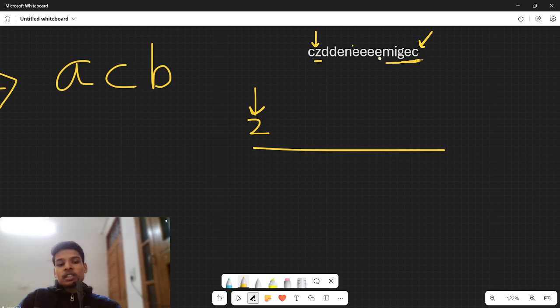But you see my E is decreasing, so I will not take this part. These are all decreasing. But here I am encountering N, which is greater than M, so I will choose N here. By choosing N, I cannot choose E, D, and D, but I can choose Z, so I will choose Z here. So by choosing Z, my subsequence will be like this: Z, N, M, I, G, E, C. This is the lexicographically largest subsequence which I can generate from this string.